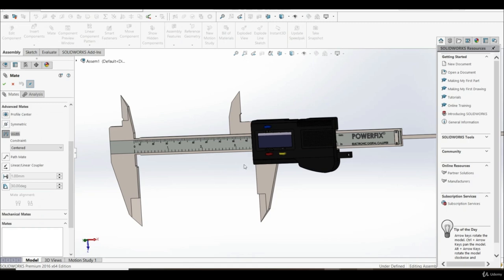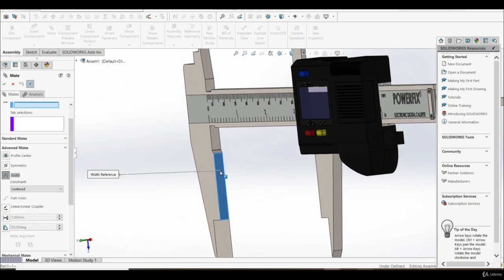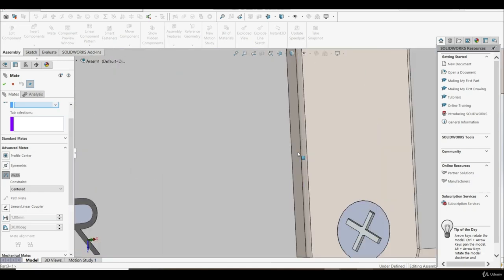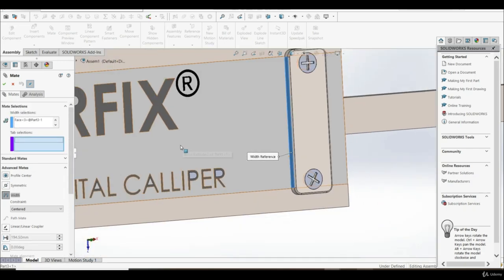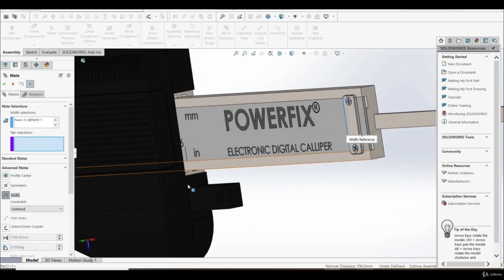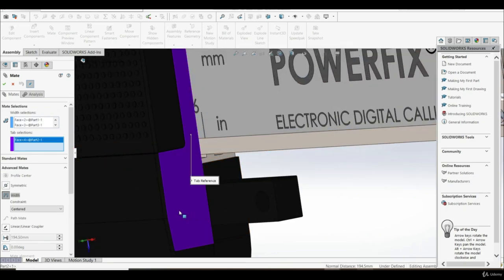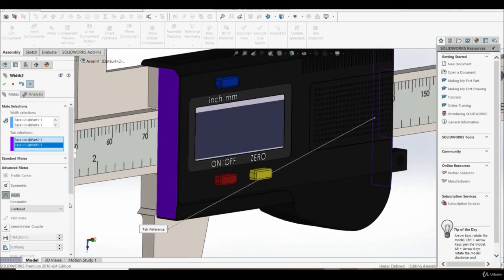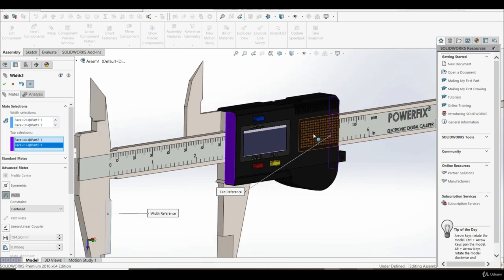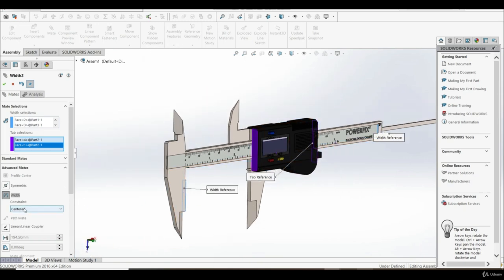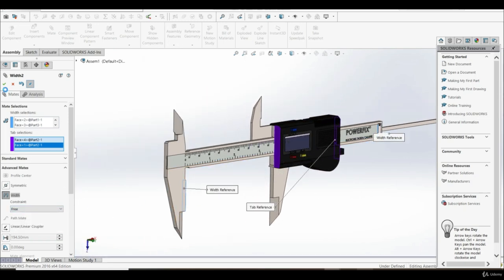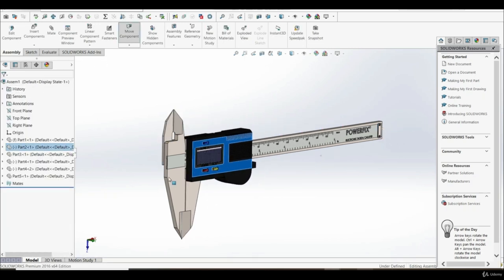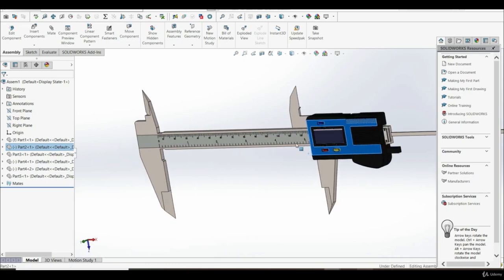Let's use a width. So here we're going to choose this face here and this face here, like this. And for the tab selection, we're going to choose this face here and this face here. But now here we have a constraint centered, and this is not what we want. We want to move this part, so we're going to change this to free, like this. Now let's click OK. Now let's try to move this part. Now we can see that our part stops here and stops here, and this is what we want.